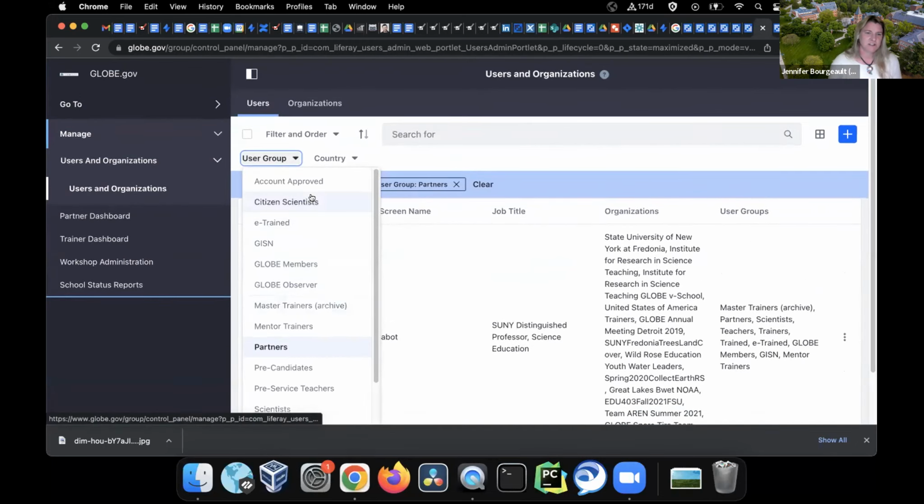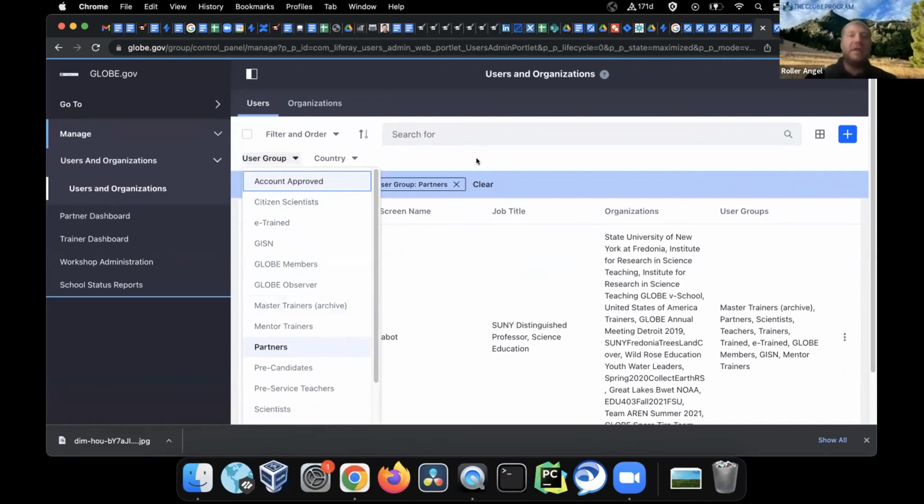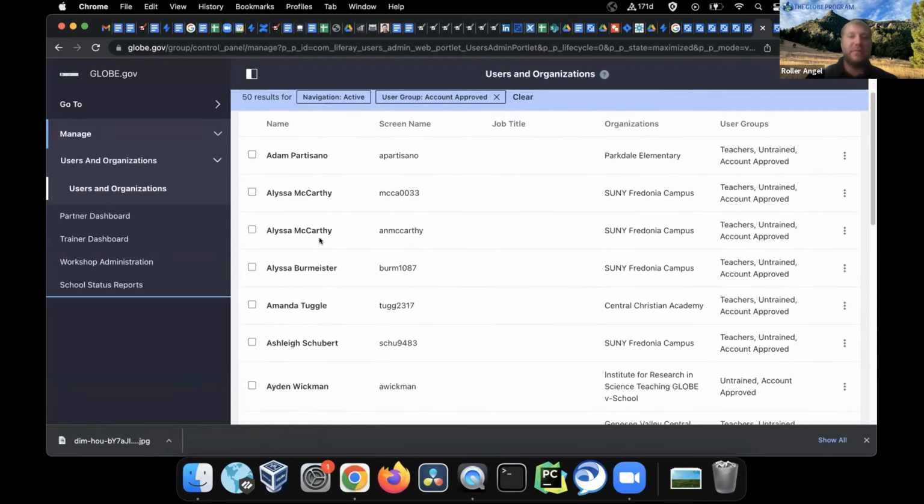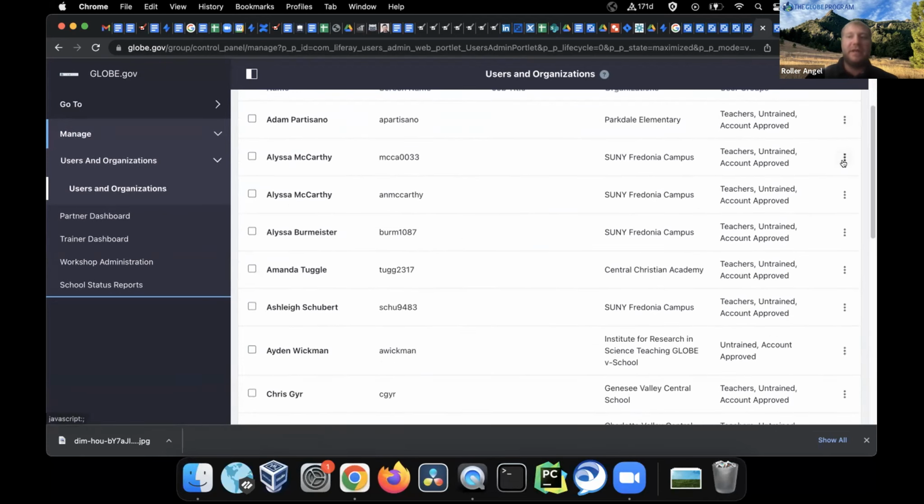So are you working through that? Yeah, I was showing him. So Mike, if you go to your users organizations, you're going to see a list of a bunch of people, and you'll notice that you have the edit option.